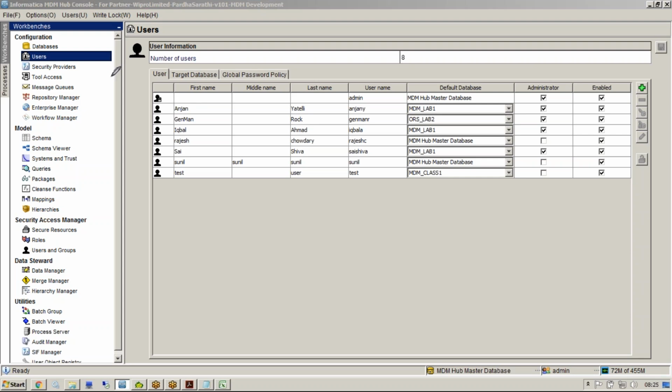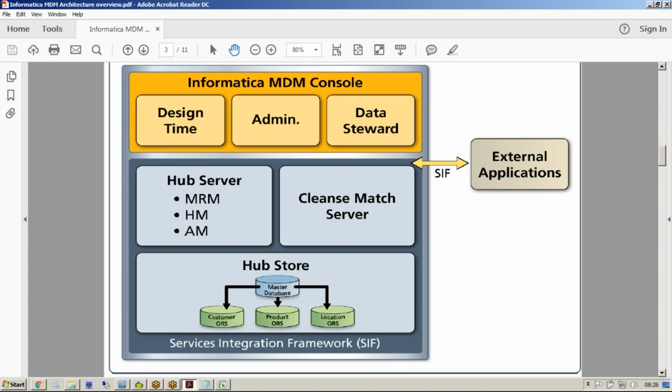So the logic is like this: whatever is done in databases up to the workflow manager, all of that is the master database, and whatever you do from here to the end below, all that stuff is nothing but your ORS database. We'll see more of it very soon, right?